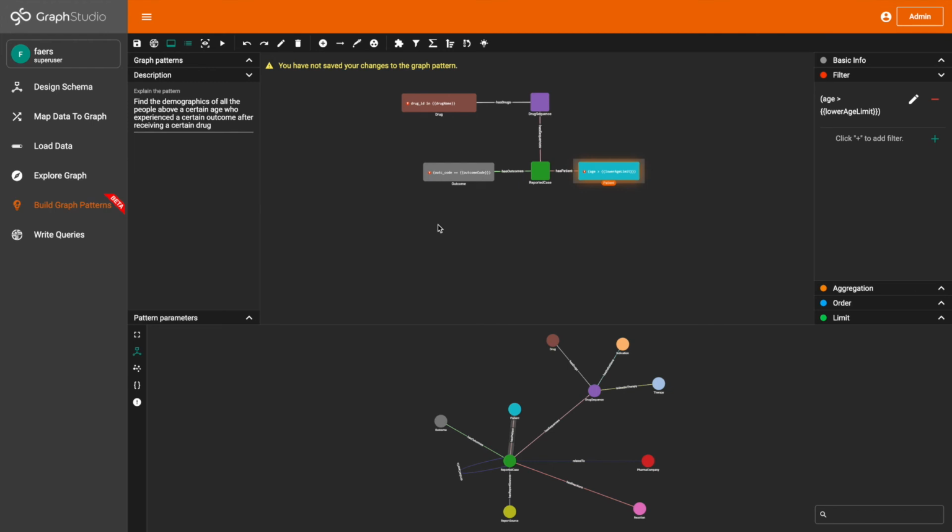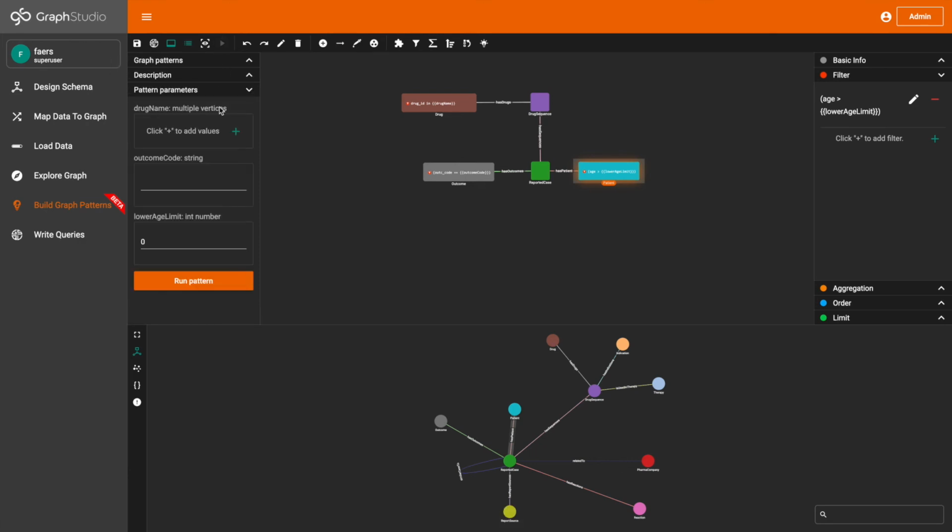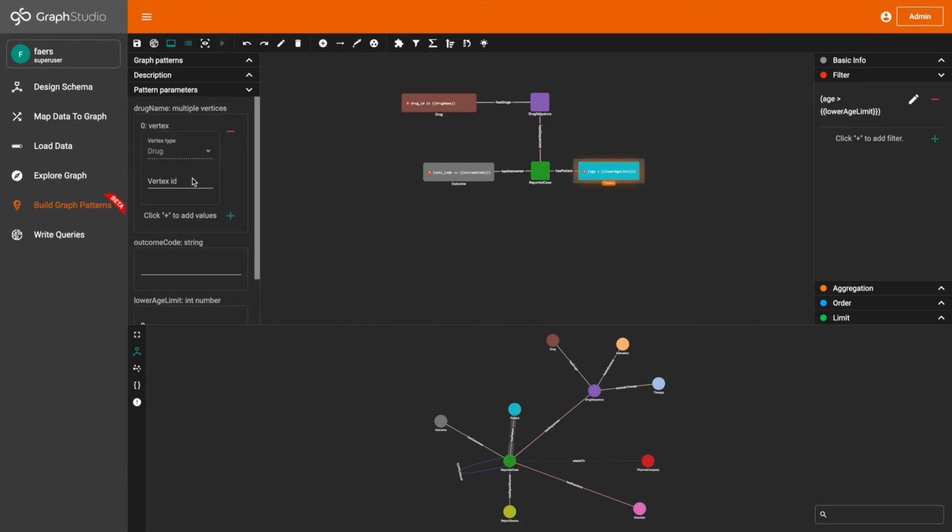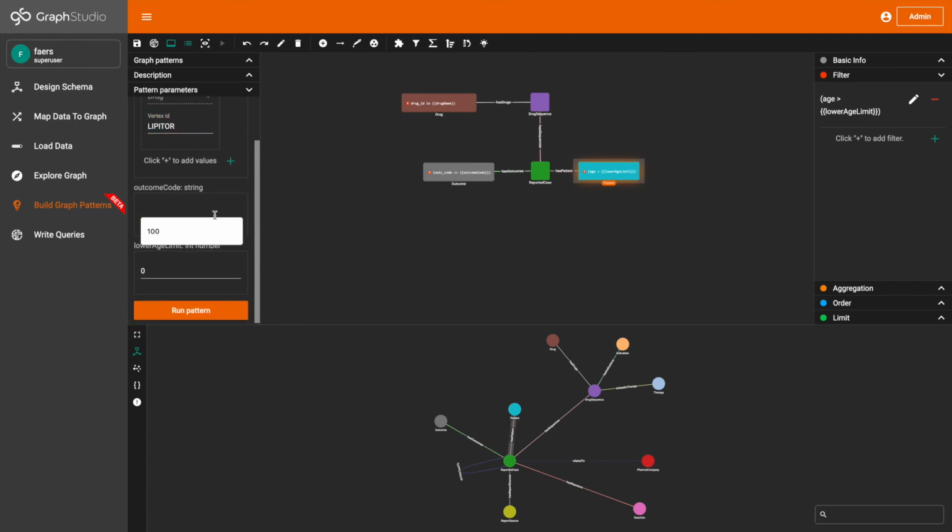Next, I'm going to save this visual pattern. Then I'm going to run it. I'm going to specify the drug name Lipitor. Then I'm going to use the outcome code DE as in death. And for the lower age limit, I'm going to specify the lower age limit of 20.